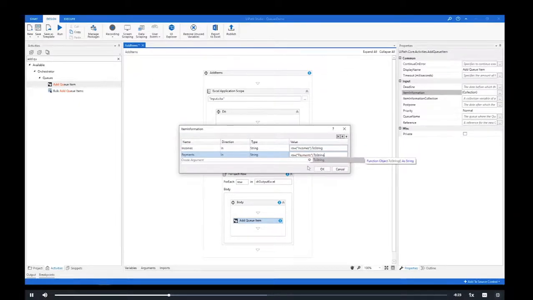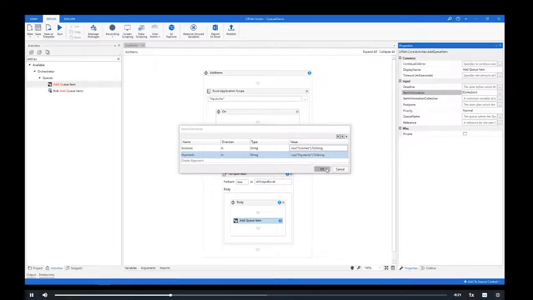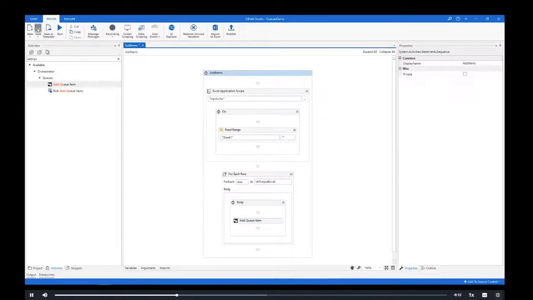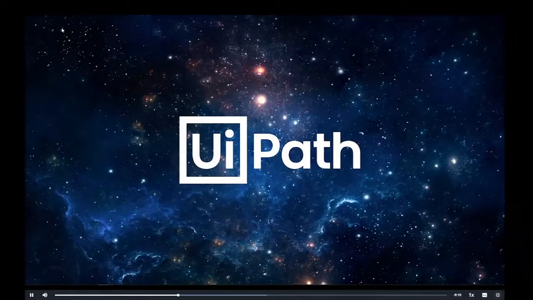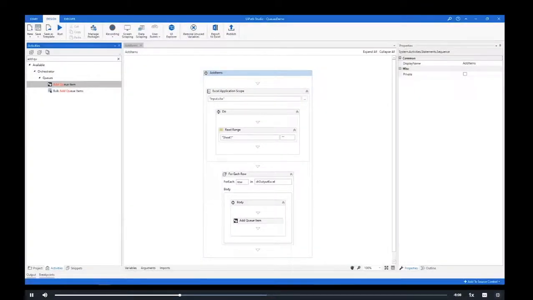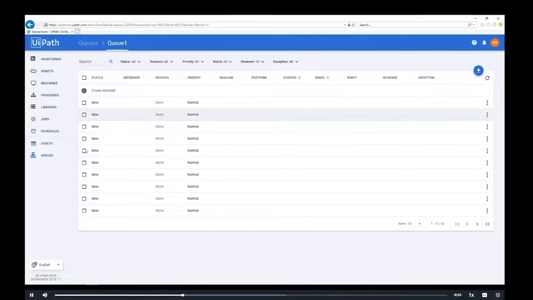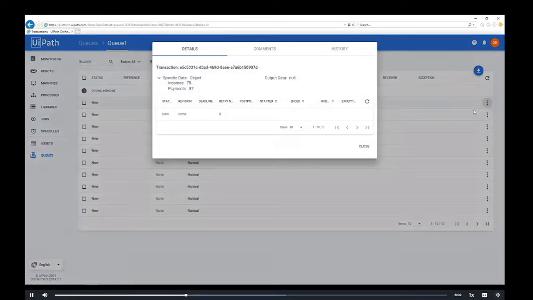We'll leave the direction in and the data type string for both of them, and we'll also have to specify the name of the queue between quotation marks. Hit save and then run. Once the robot ends the execution, we can go to the queue and click View Transactions to see that it has been populated. For each of the newly created transactions, we can access its details and see that it has both arguments, incomes, and payments with their respective values.